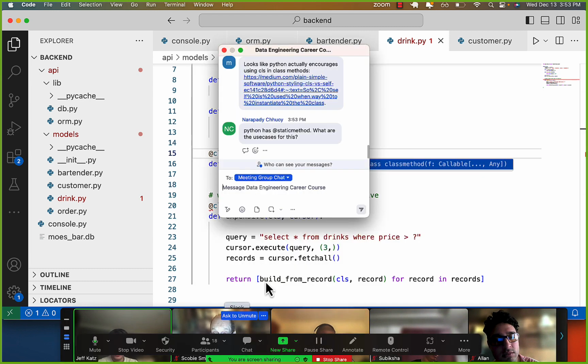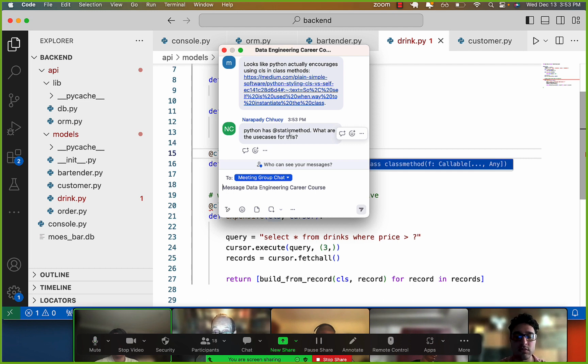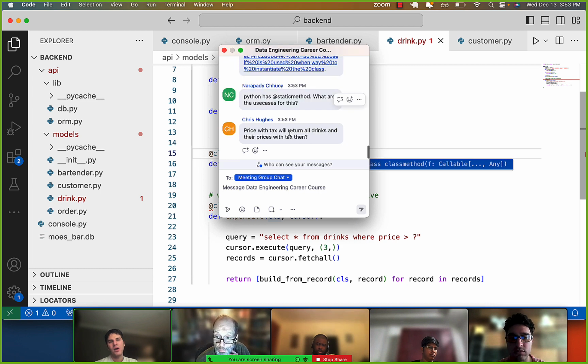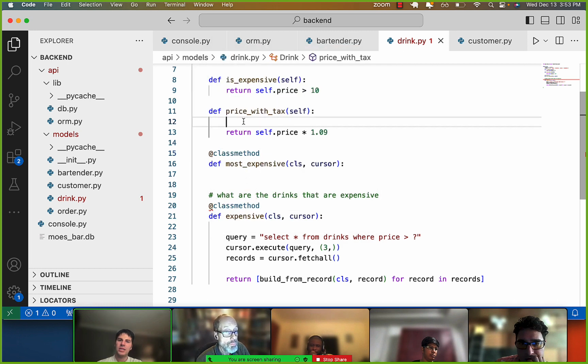Let me just check the chat again. The question is about static method. I'd have to look at static. I'll have to look for that. I think that might be a relatively new thing. Price with tax will return all drinks and their prices with tax then. Well, really, price with tax is an instance method.